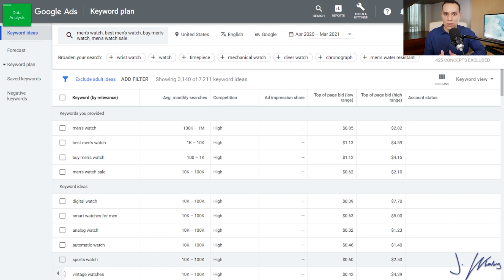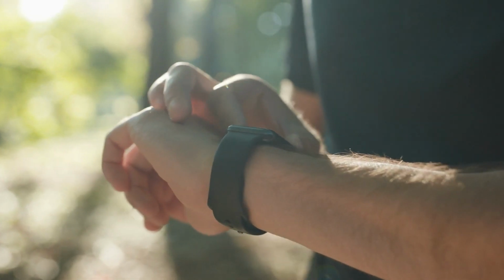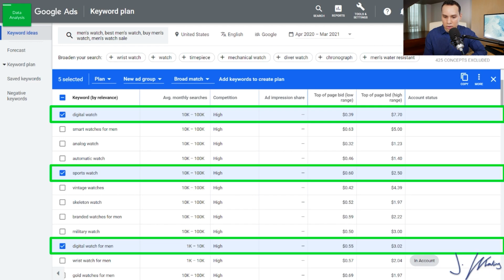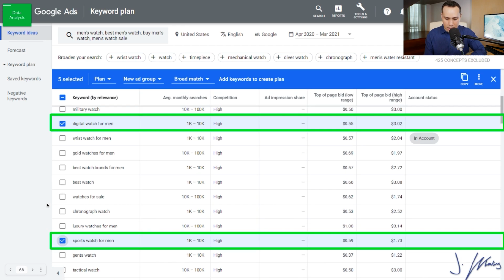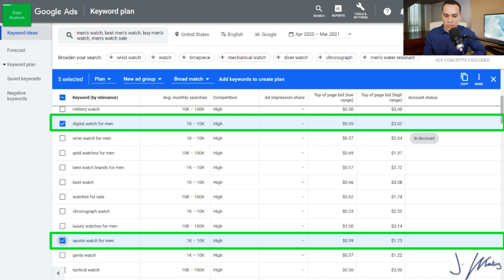So I'm going to look for keywords around watches that represent someone who might be interested in buying a digital watch because they're working out or they're doing some sort of sport. So I'll go ahead and scroll down here and then I can just select digital watch, sports watch for men, and then we'll go ahead and select a couple more. I have 5, of course we could keep going.